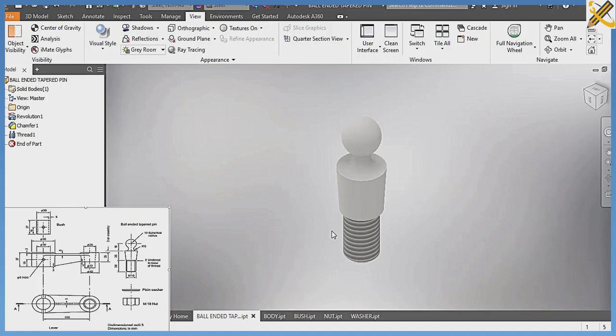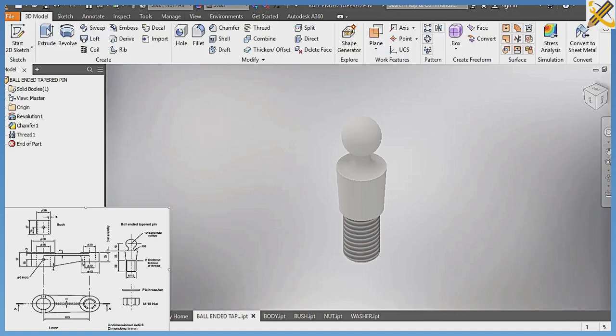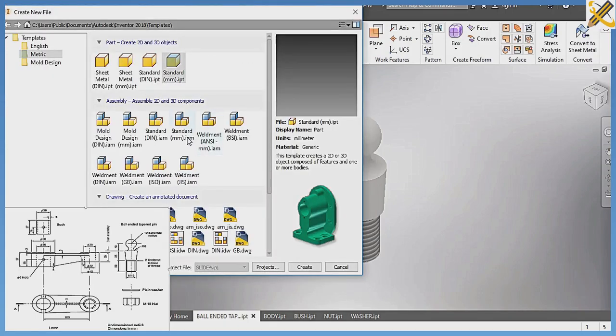I think in this question we have the bush, the body, the washer, the nuts, and the taper pin, which is 1, 2, 3, 4, 5 parts. So part 1, part 2, part 3, part 4, and part 5. So that is settled. All right. What's the next procedure? Let us assemble it. Picking my Ctrl+N, I come to standard.iam. That's if you want to assemble.